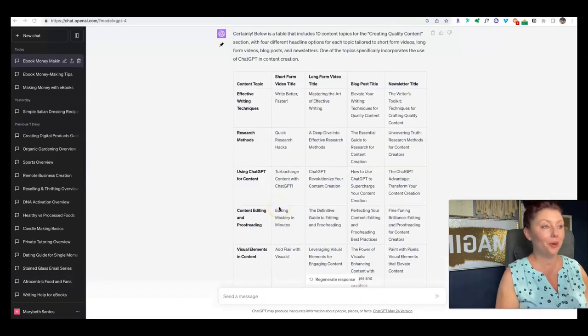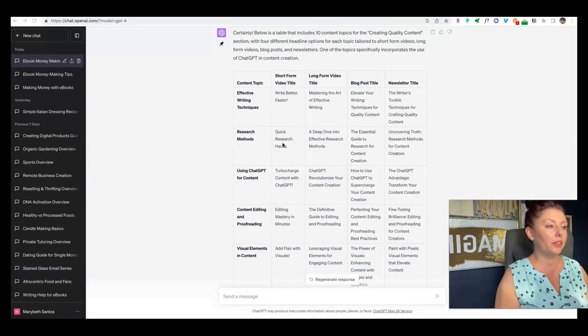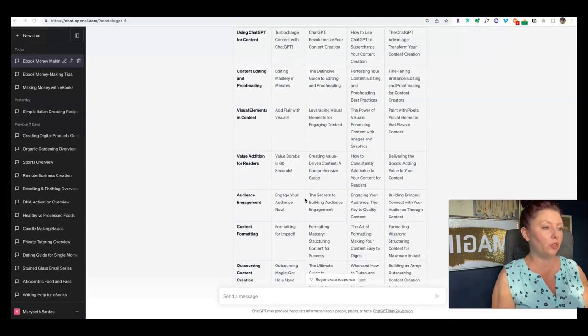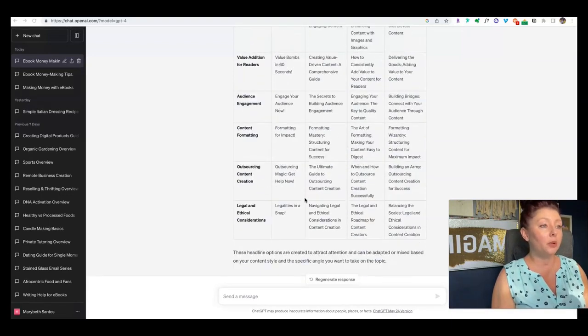Okay, here is the output for content creation. Effective writing techniques, research methods, using ChatGPT for content editing and proofreading. I would love if it had added something in here about ChatGPT, but I can always do that myself. Visual elements in content, that's a great idea. Value addition for readers. Audience engagement, content formatting, outsourcing content creation, that's interesting. Legal and ethical considerations, I would take that one off. That's probably not something that I would want to talk about in my content, but 9 really good ideas.